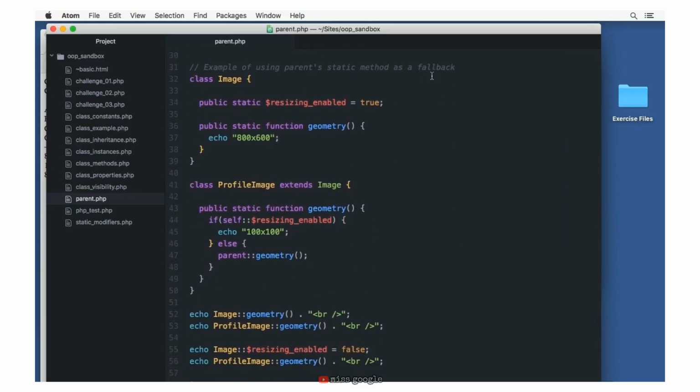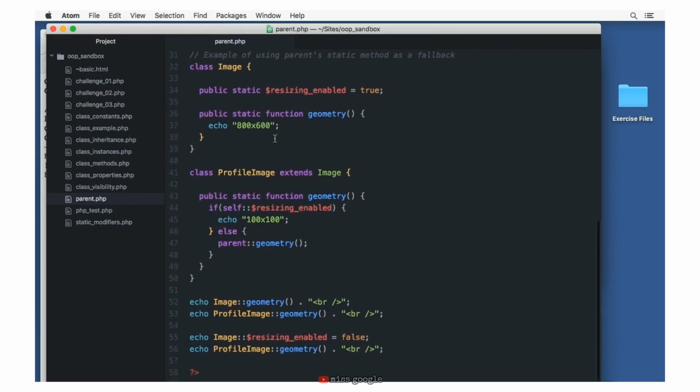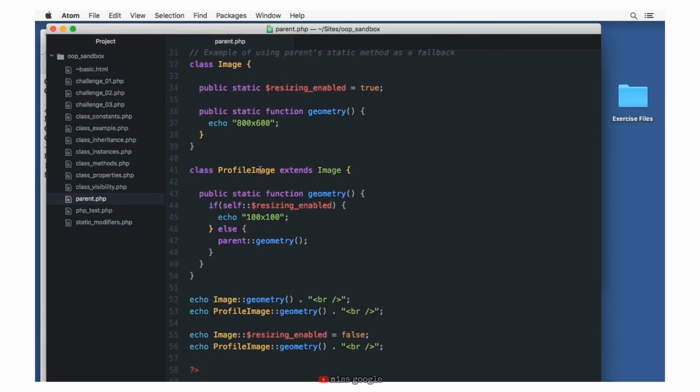Example of using a parent static method as a fallback. We have the resizing enabled set to true. I have the geometry by default just returning this string. Profile image is a subclass of image. And it's going to try and handle the geometry method itself.